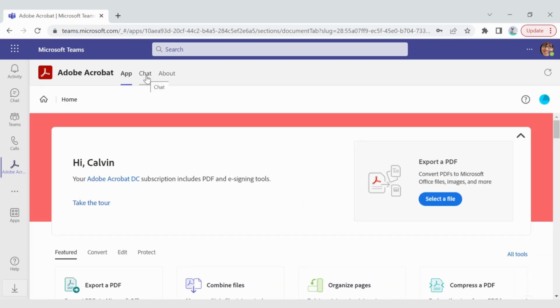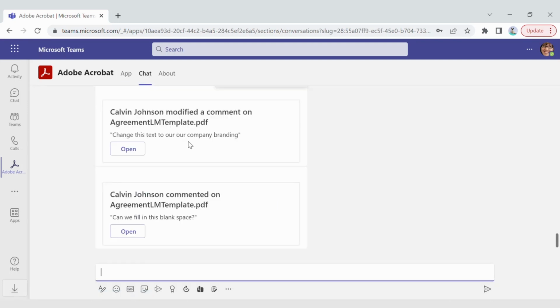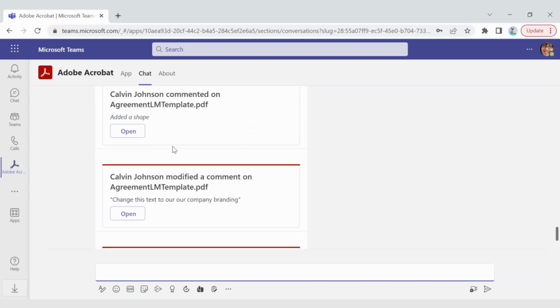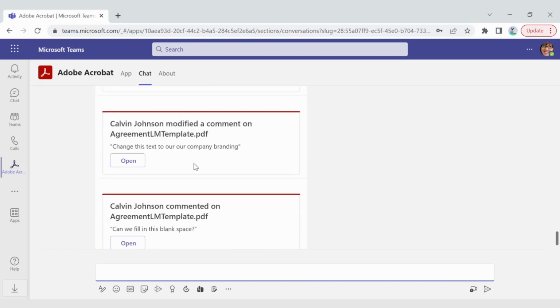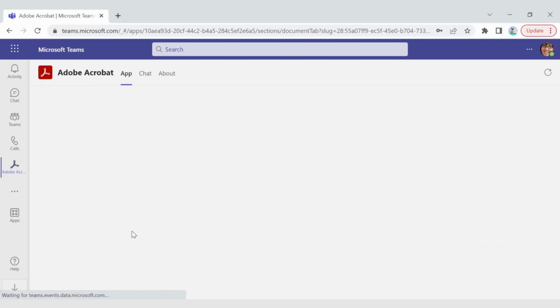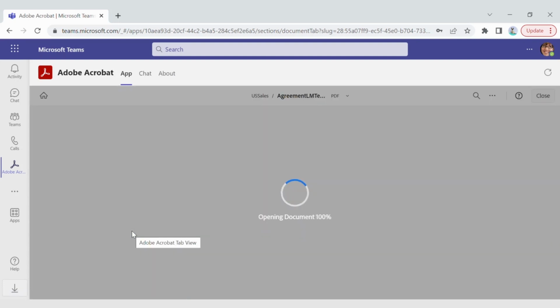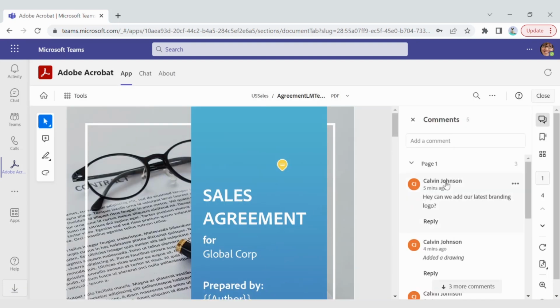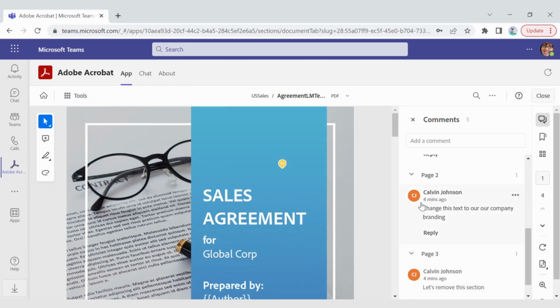And within the chat tab on the Acrobat app, she can see notifications coming in real time, indicating the comments that her colleagues are making on the document. And as she sees these coming in, she sees the precise notes and she can click to open each one of them to see the comments directly within the document. So let's click to open this one. We can see all the comments that her colleagues have been making on the document.